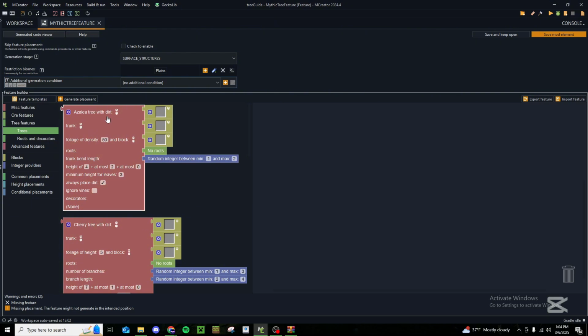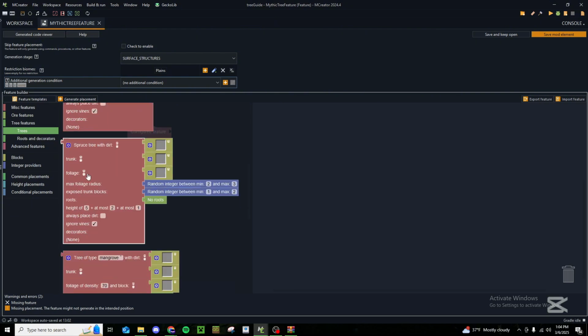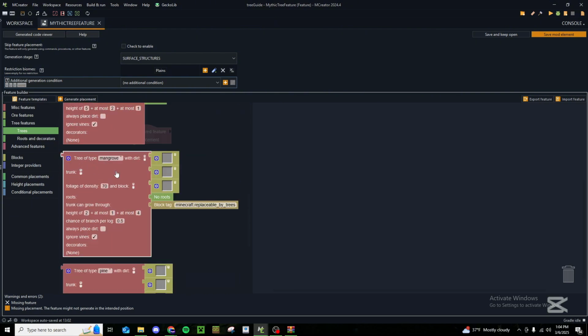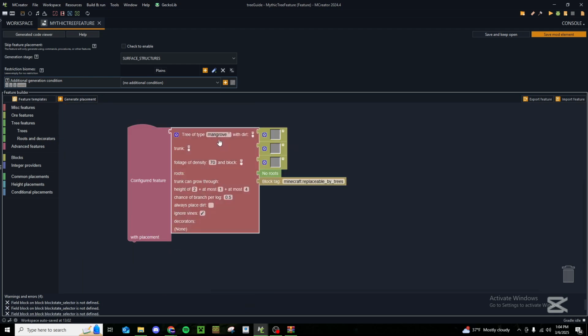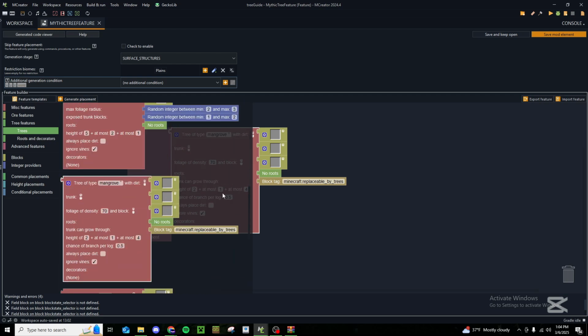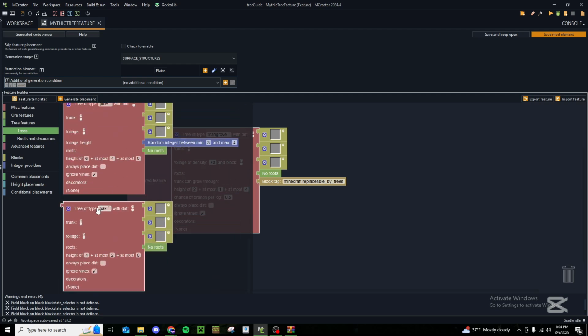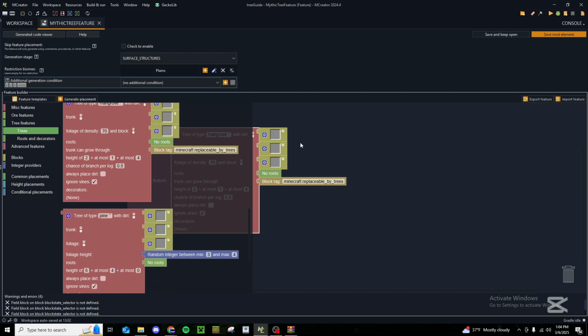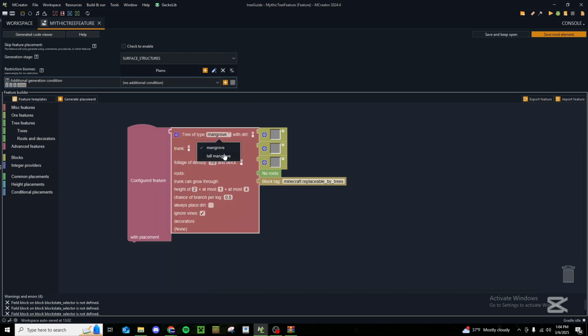The first type is an azalea tree, cherry trees, spruce trees, and then trees of specific types. Now, these specific types they have built-in versions for, say, the mangrove and the pine and the oak right here that are kind of preset up. But if you click on this, you can change it however you want.